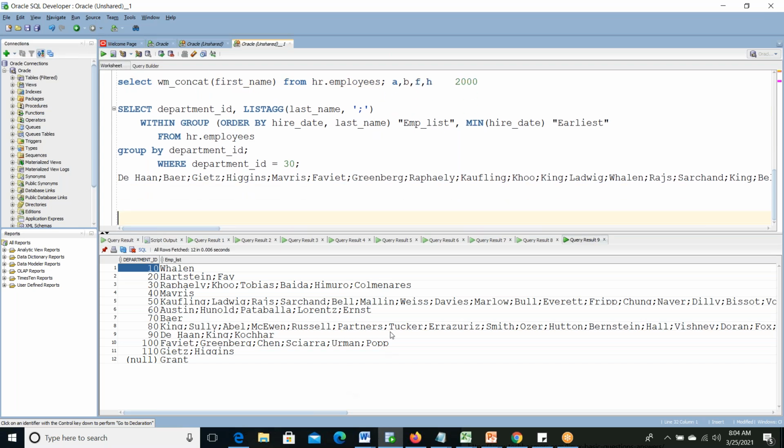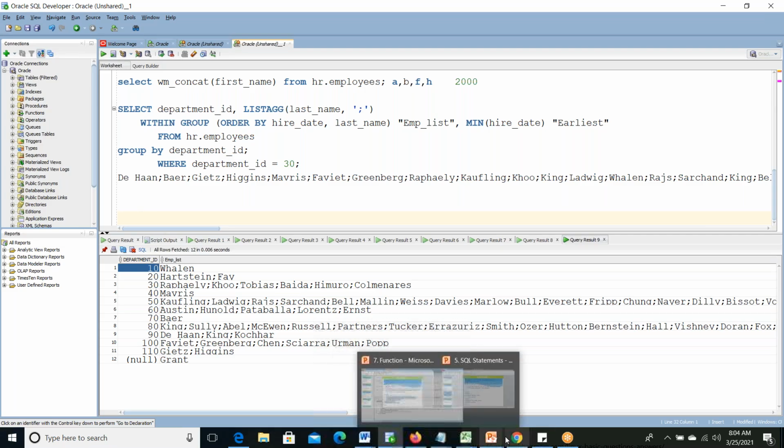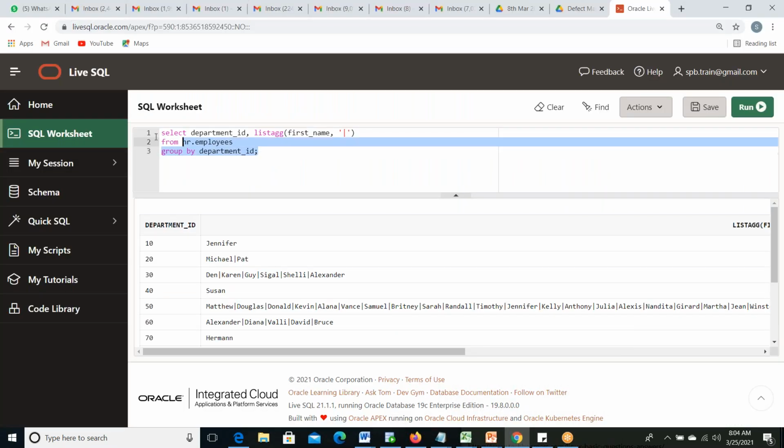In 19C it is not working, sir. This is 19C, right? In the live SQL it is mentioned 19C. WM_CONCAT has been removed already. That was only in Oracle 10G. If you have that software Oracle 10G, then it will work.